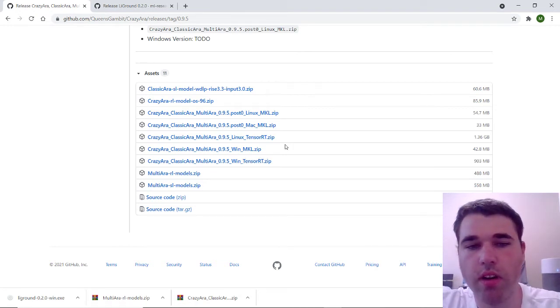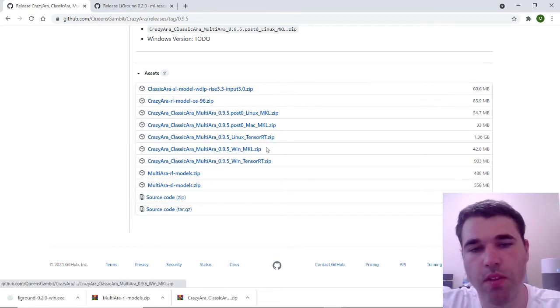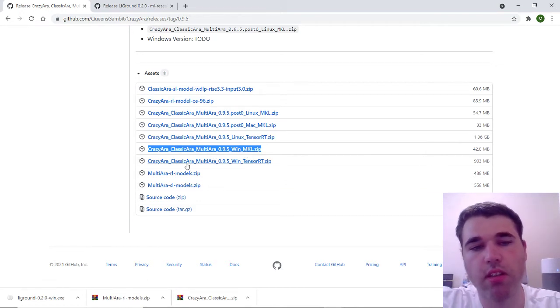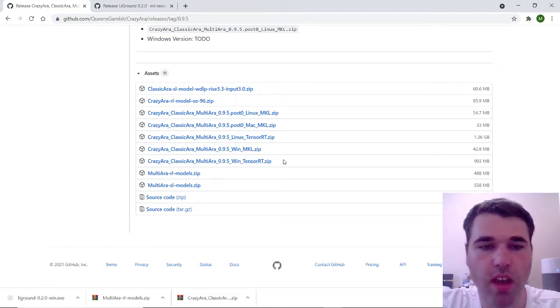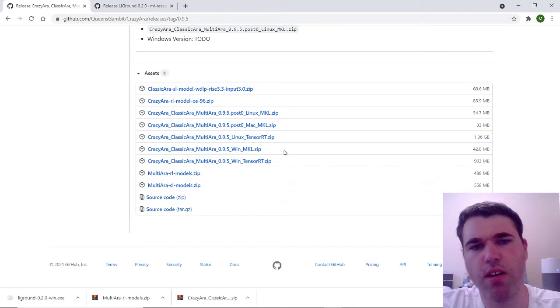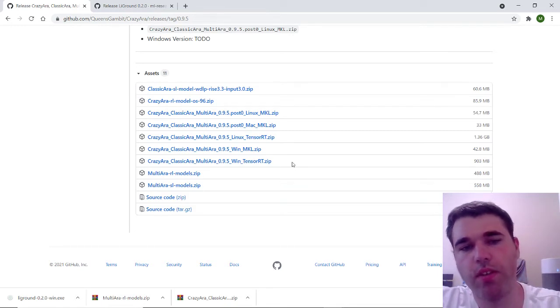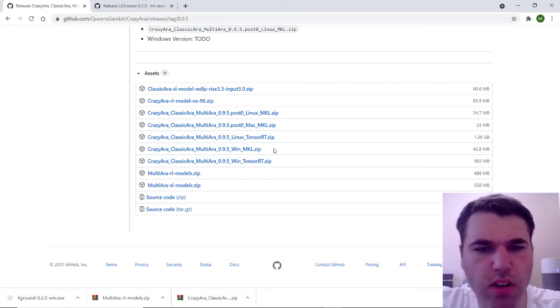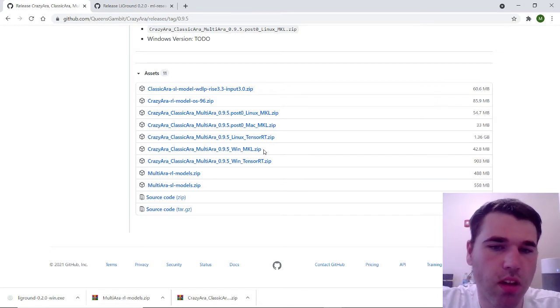Now, if you are a Windows user without an NVIDIA GPU, then I don't know how to help you, but I know that you will have to use this MKL folder instead of TensorRT. And I assume the process is pretty similar, but I know that if you are using TensorRT, then you have to build the engine with the terminal, whereas you don't have to do that with MKL, I believe. I could be wrong.